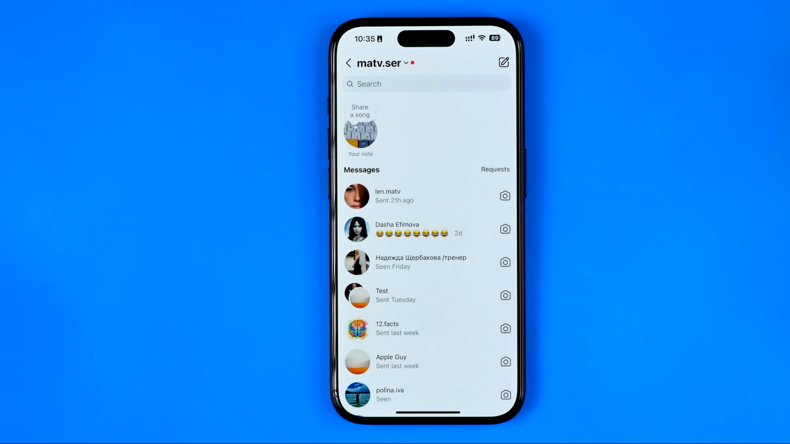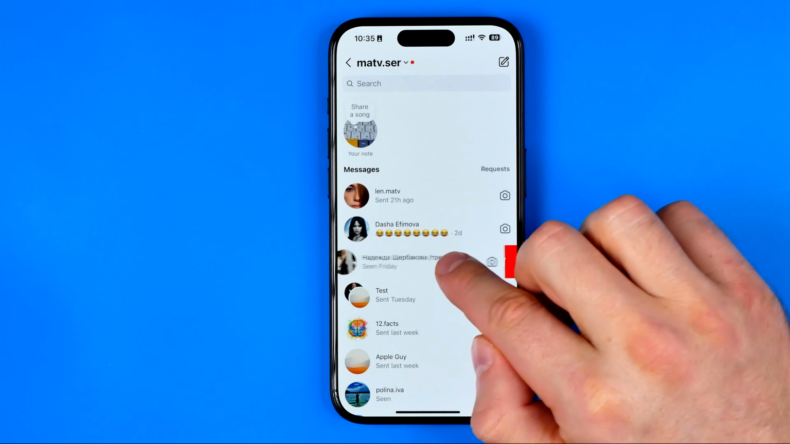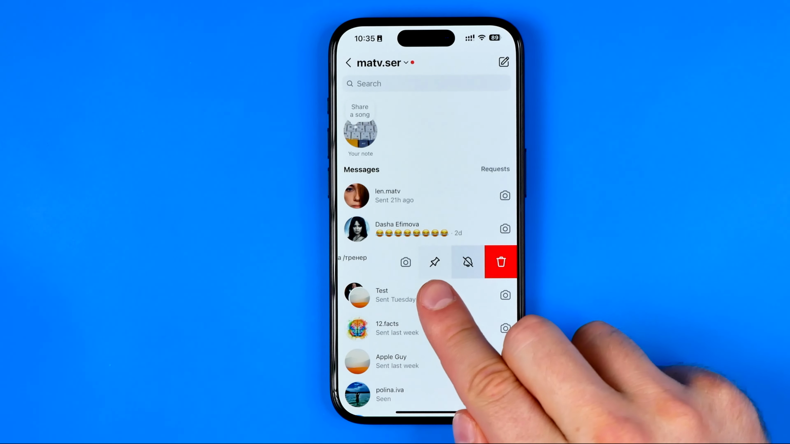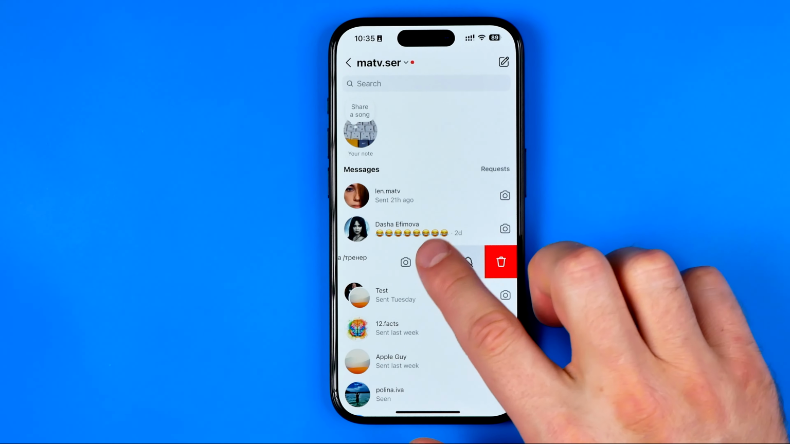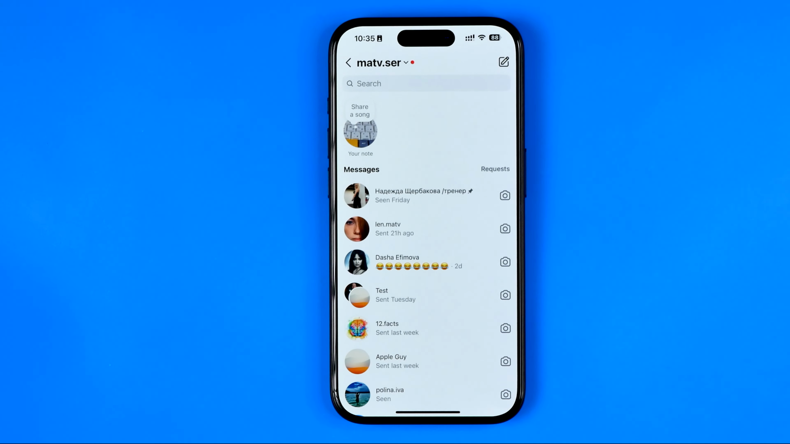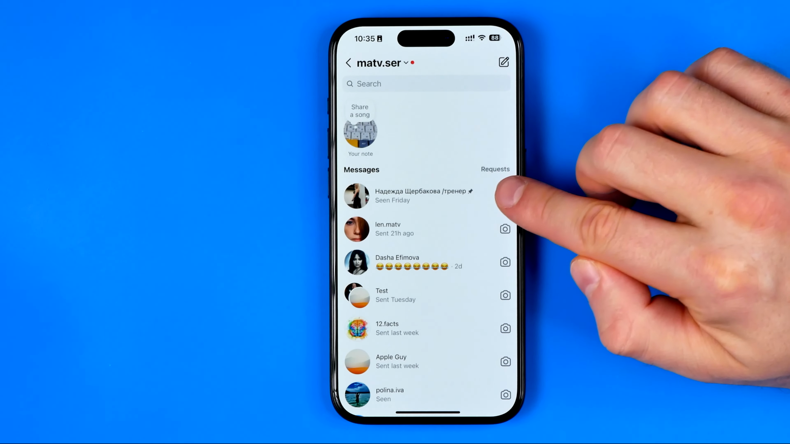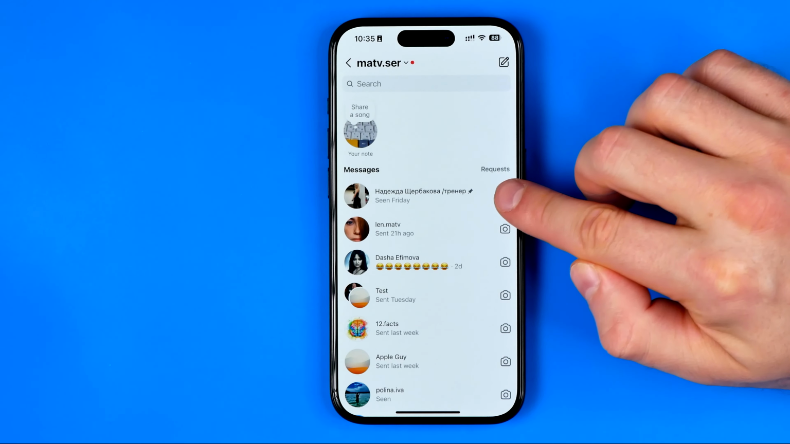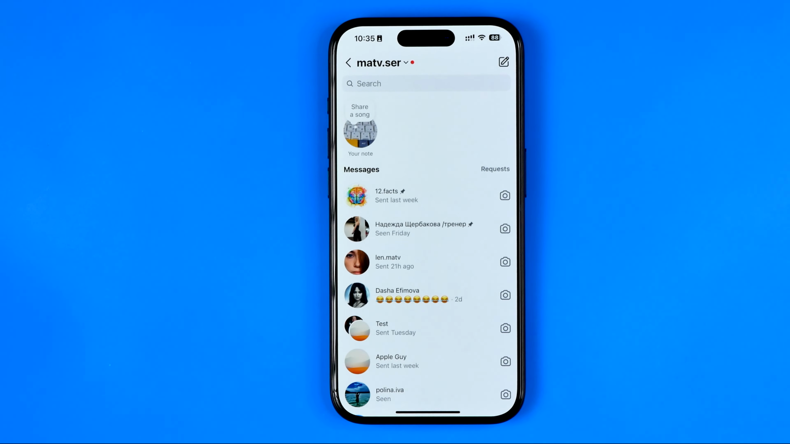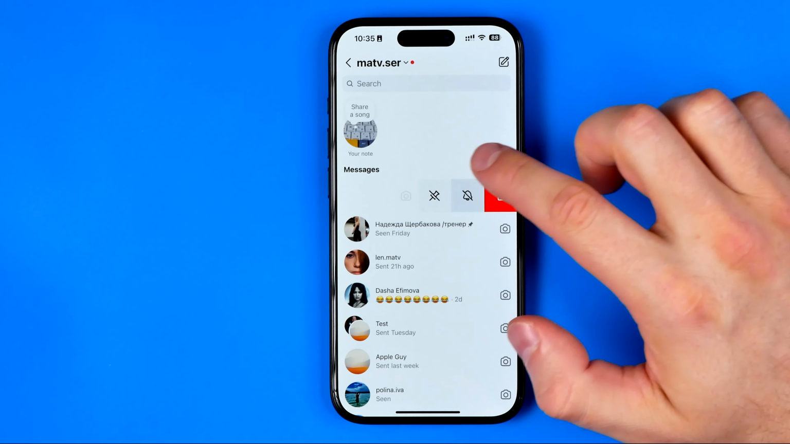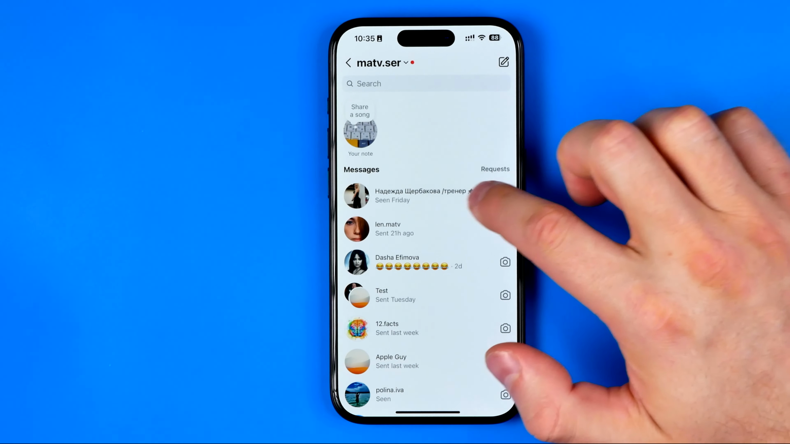In this case, all we have to do is just swipe to the left, and that's where we can easily find this pin option. I can just tap right here, and now this conversation is pinned to the top of this list. In this way, we can pin several conversations, and actually, guys, in the same way, we can easily unpin them, just like that.